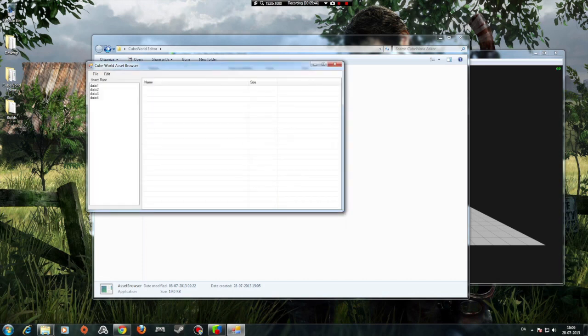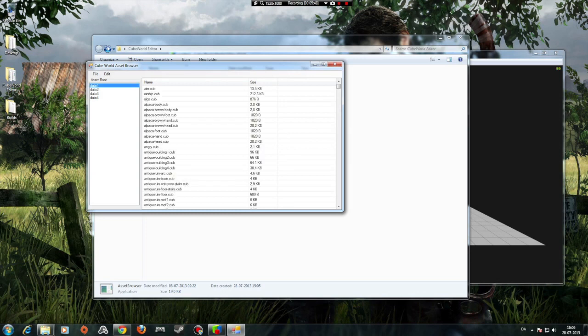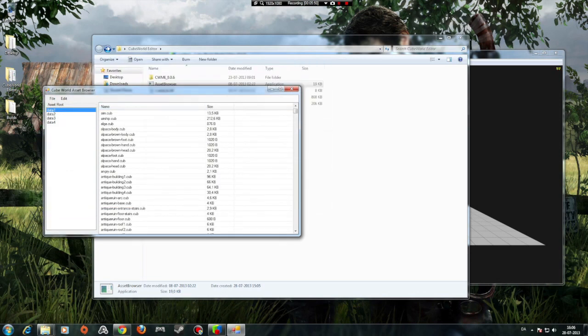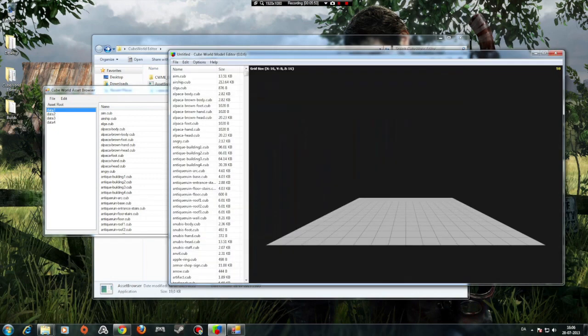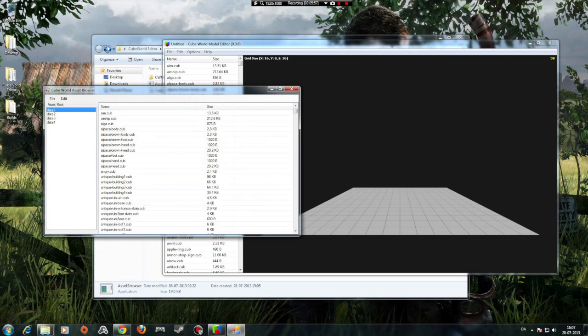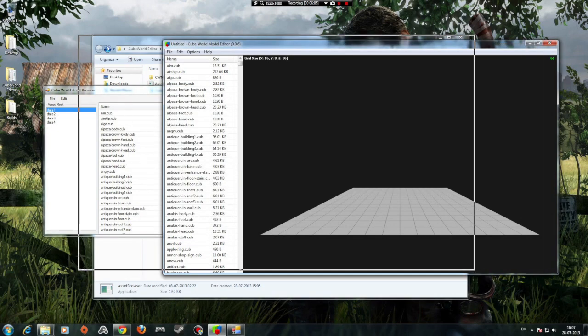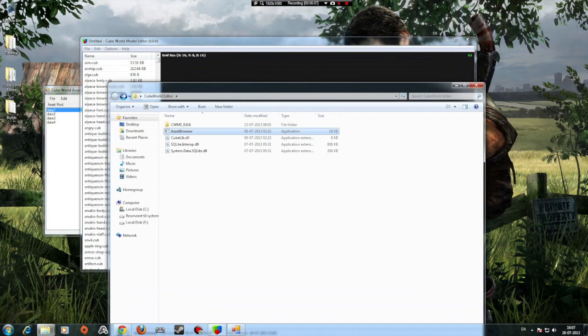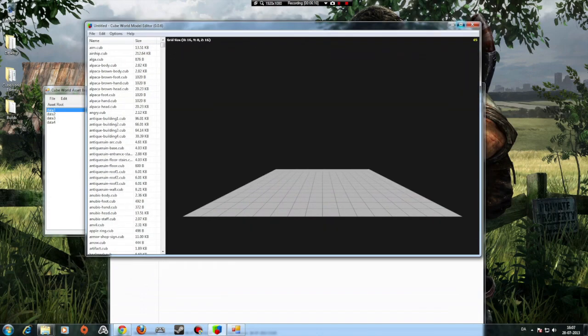There we go. And then we got these four folders, but you only need to worry about number one. This program is just used to bring edited Cubeworld files into Cubeworld. So this is more of a, let's say, a transfer program rather than an editing tool. This is the editing tool right here, and that's the one we need to worry about right now. So we'll just full screen that.